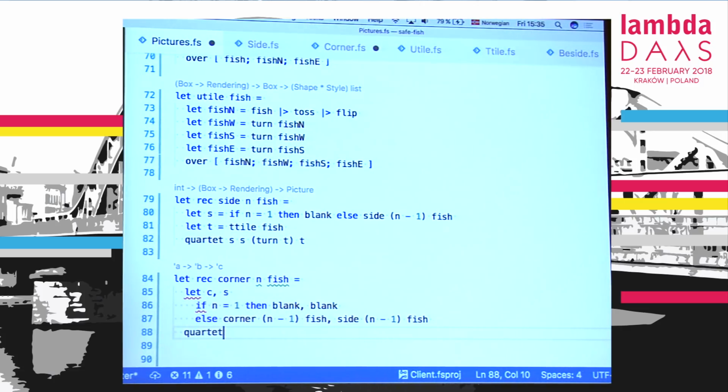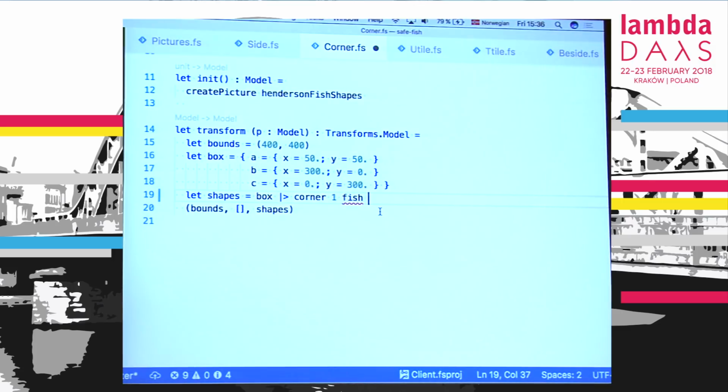And it's another quadrant. So to the northwest, we're going to place another corner. And on top, to the northeast, we're going to place a side. And then we have a turned side. And finally, the U tile. Let's see. Yeah, just missing equals. And it's not called fish, it's called P.